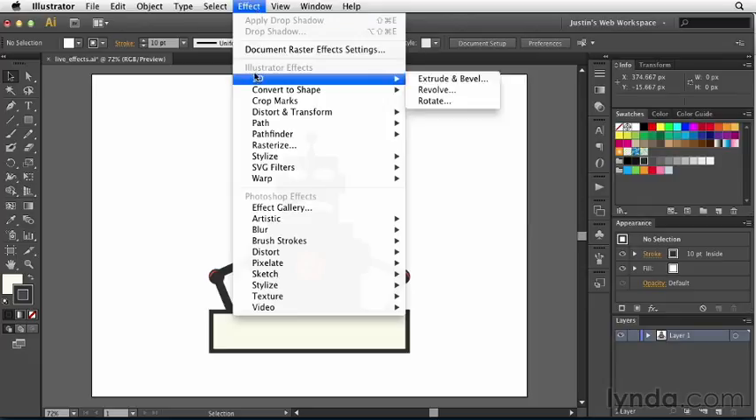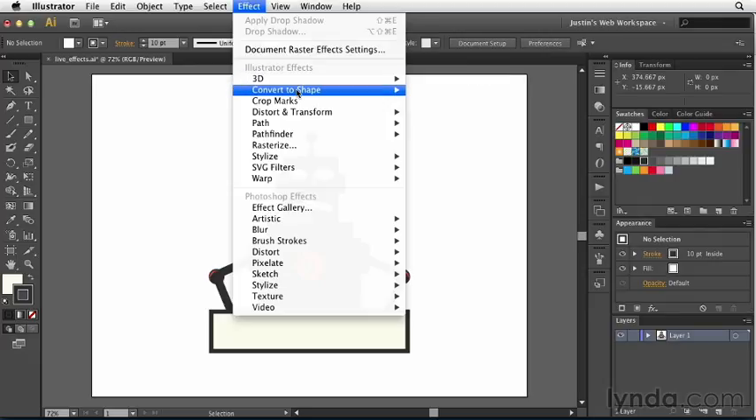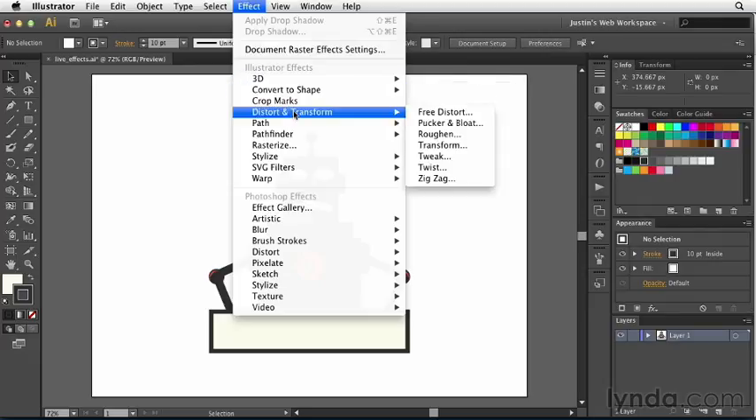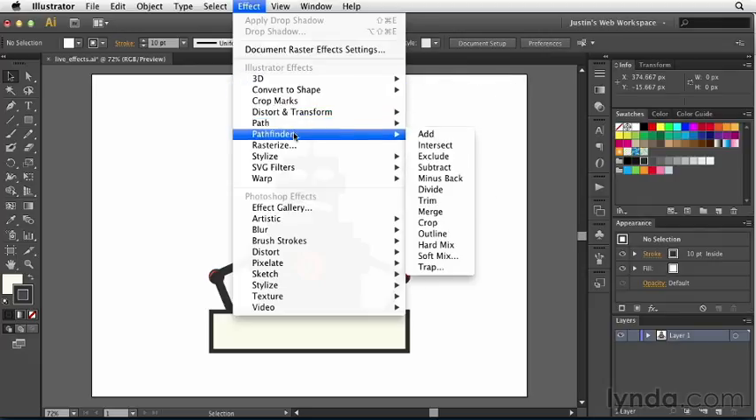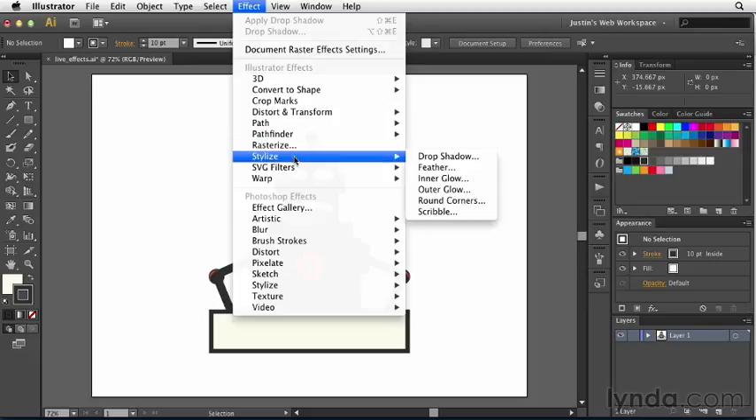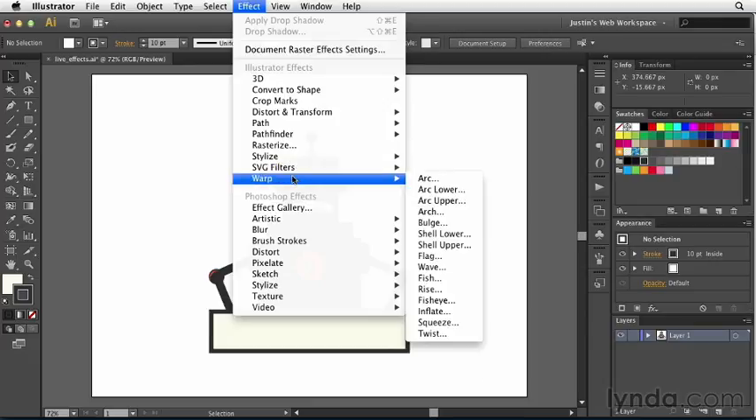and the ones that are listed underneath Illustrator effects are the ones that I'm talking about. We have things like 3D, convert to shape, distort and transform, path operations, pathfinder, stylize, which includes your drop shadows, your feathers, your glows, that kind of thing, SVG filters, and of course the most widely used one, the warp.